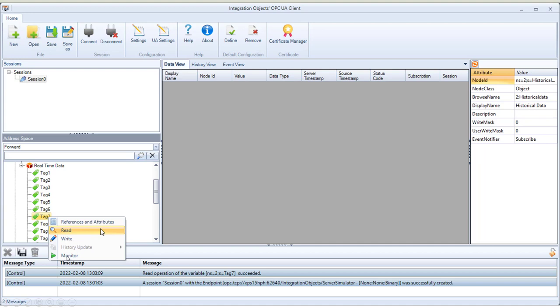You can also click monitor here in order to subscribe to a specific tag, and then the tag will pop up here in this list with the value, timestamp, etc.